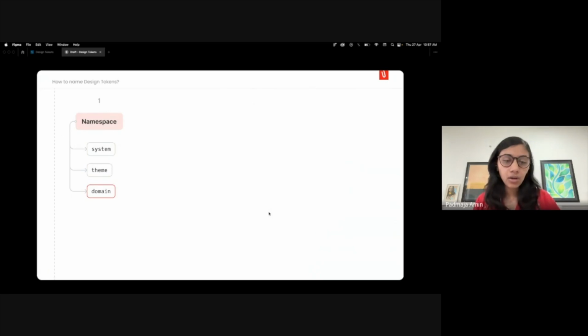And if needed or required, there's one more hierarchy present in the namespace, which is the domain, if there are any children inside the theme as well. So all of these different steps which we present are not compulsory, but they can be used as and when they are required.